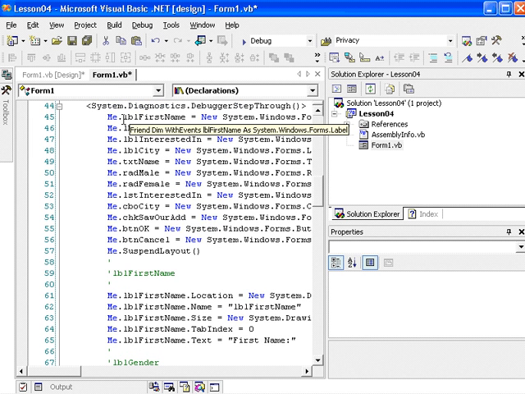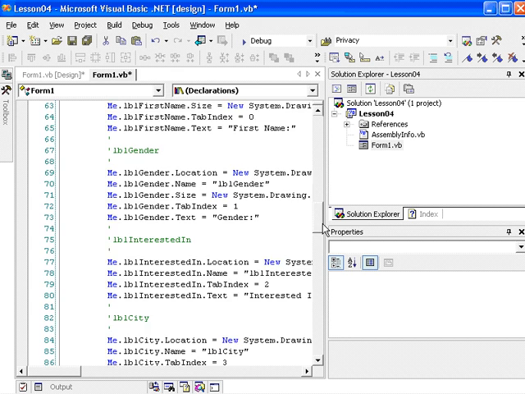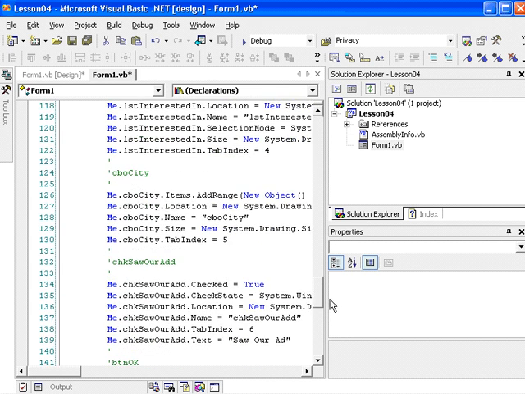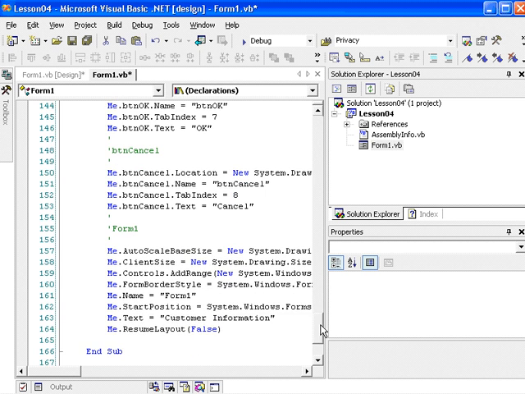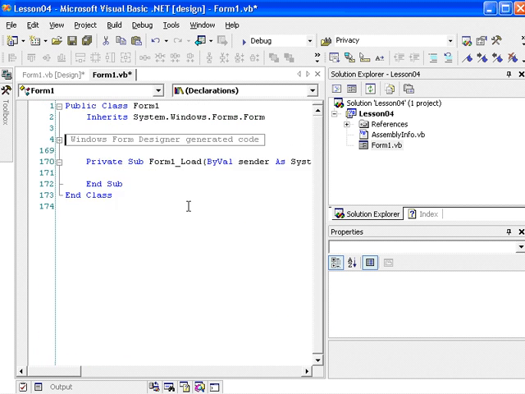There's me.lbl first name, all that stuff, and then you scroll down and look what it did. LBL location, name, size, tab index, text. It basically goes through and sets all those things for you so that you don't have to. But the neat thing is that you get to modify all the code that you want to right from here if you ever had a need to. So whatever you do in the properties window actually generates code just like the code that you could write yourself. So that was the only point I wanted to make there.